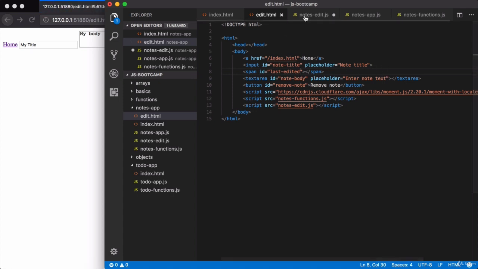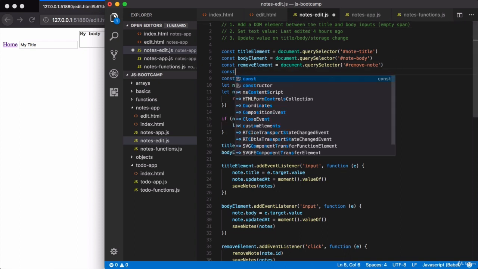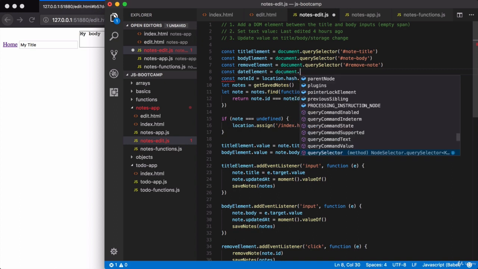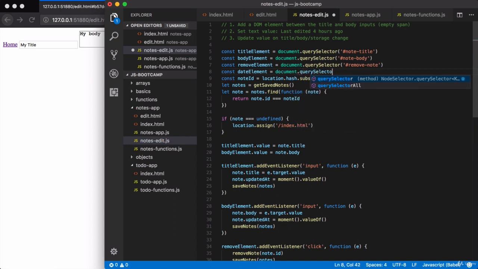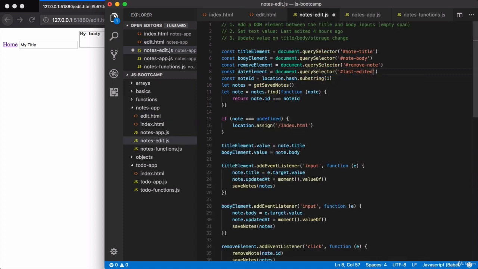We can move over to Notes Edit and start by adding a selector since we'll be using it in multiple places. Const. I'll call this one date element equals document dot query selector. We're going to use query selector to select something from the DOM, and we're looking for the element with the ID of last edited. Excellent. At least I think that's what I named it. Yes, it is. Great. So we have step one all done.